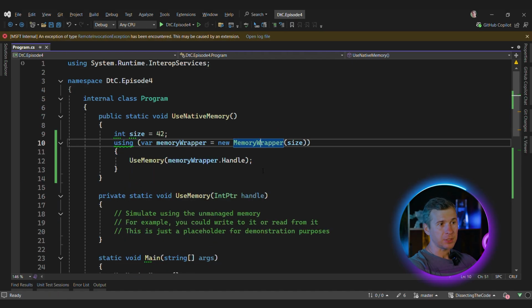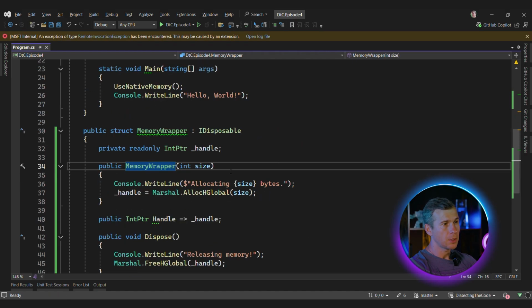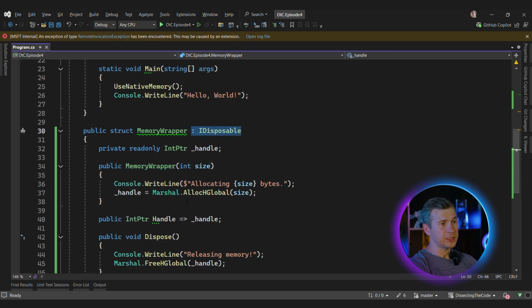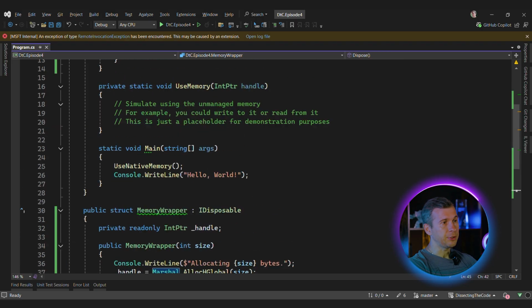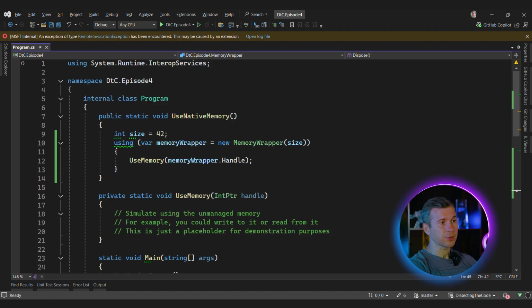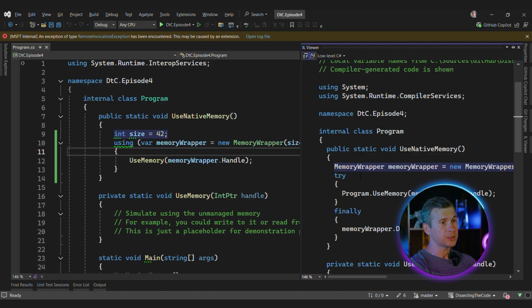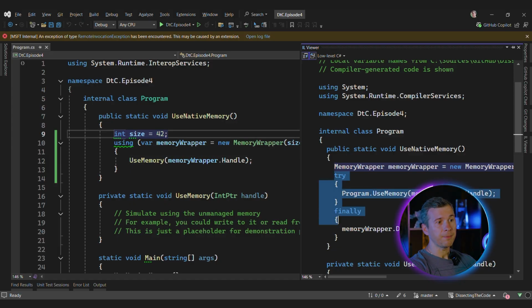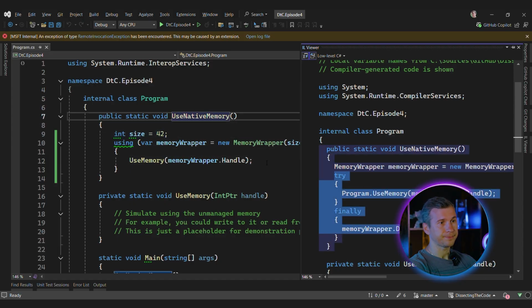But a better option is to make this struct IDisposable. This is a special interface with a single method called Dispose that is going to clean up unmanaged resources. But the trick is that now the C# compiler can generate the code for us. So if we go into the IL code, we can see that our UseNativeMemory method has a try-finally block and calls the Dispose method in it.